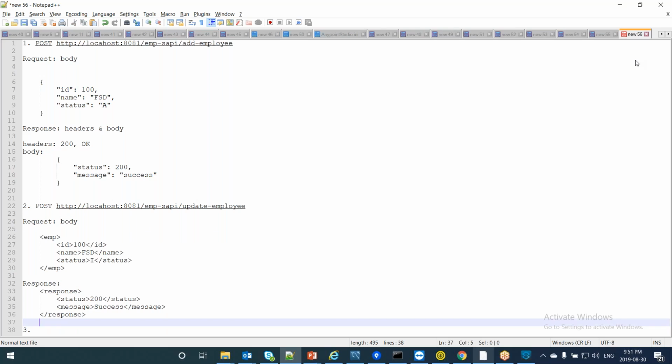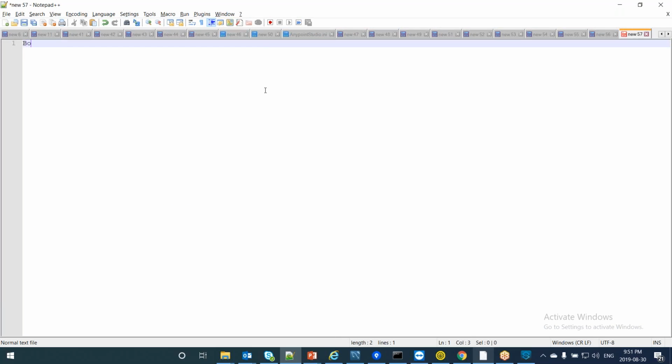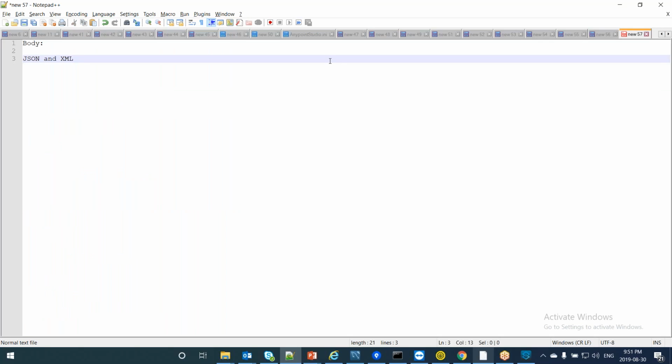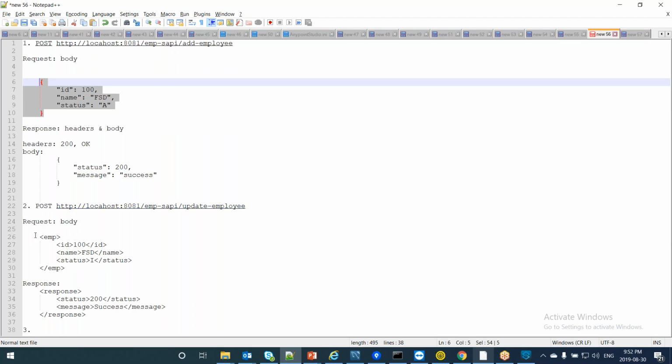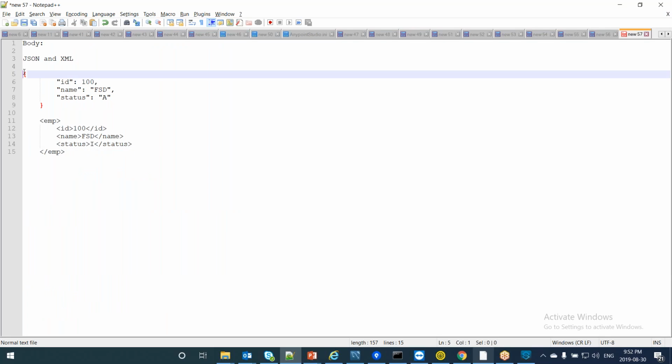Coming to the third, we just saw how to pass the input through only the body so far. Now we are going to see how to pass it through headers. Through body we can send data as JSON and XML. Both look like this. And why I'm repeating again and again: if you are new to JSON and XML, you can understand, that is my intention. And XML looks like this. So one is JSON, one is XML.